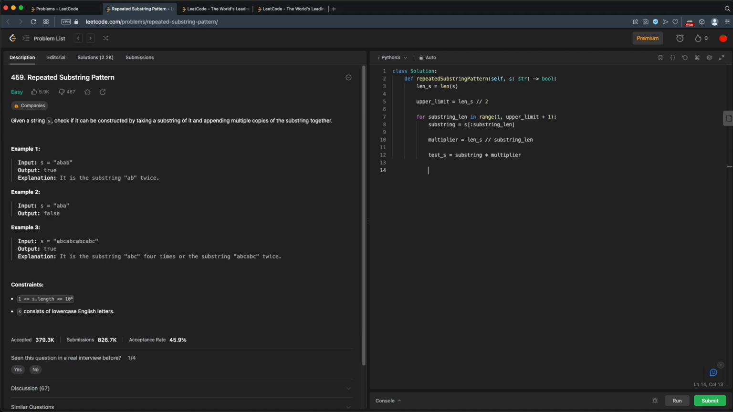And then finally, here, I can say if my S is equal to my test S. So I've created a string out of substrings. If they're the same, if that string is the same as my input string, then I can return true. If it's not, and I go through all of my possible substrings, then I have to return false.